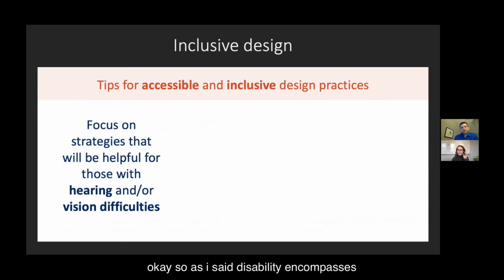Okay, so as I said, disability encompasses many different things, but today I'm going to focus on strategies that will be particularly helpful for those with hearing and/or vision difficulties.